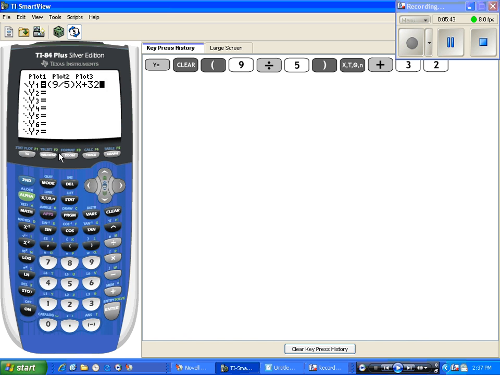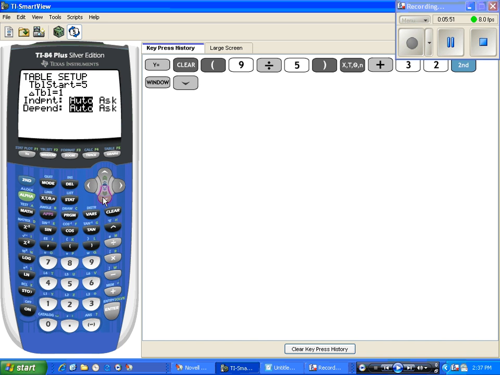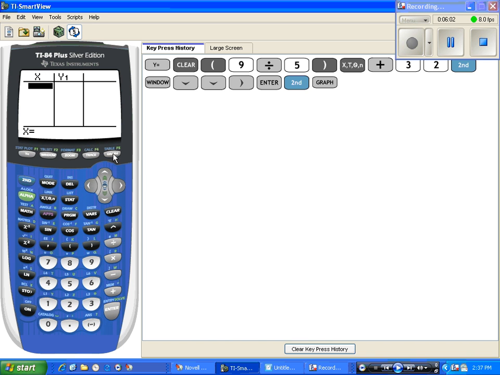Losing my spot in the handout here. There we go. And then we're going to go into the table set again. And this time, instead of auto, we're going to change our window so that the independent is ask and the dependent is auto. And when we go into the table, second graph, nothing's there because it's wanting us to type in the values we want for x.